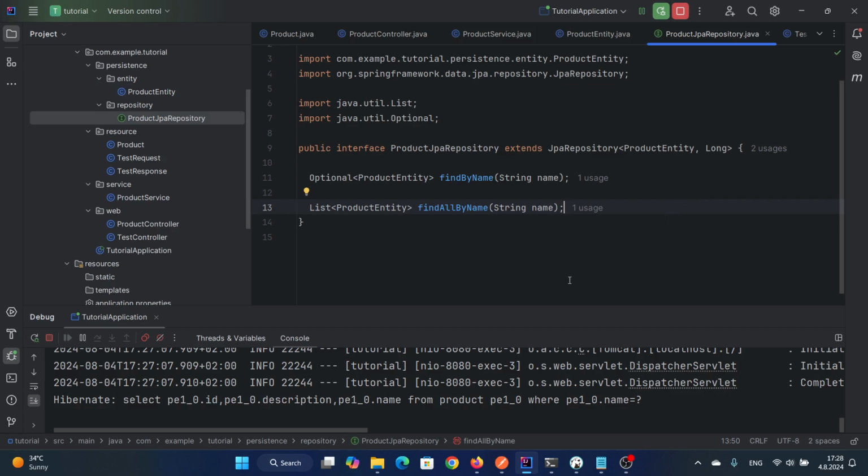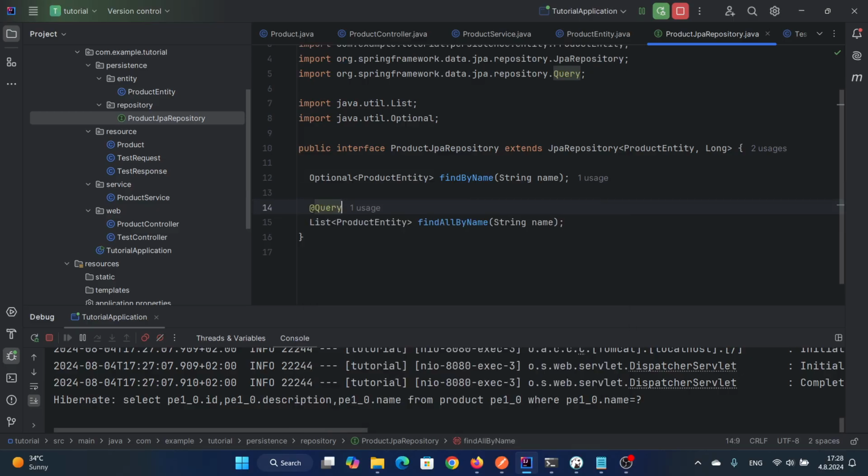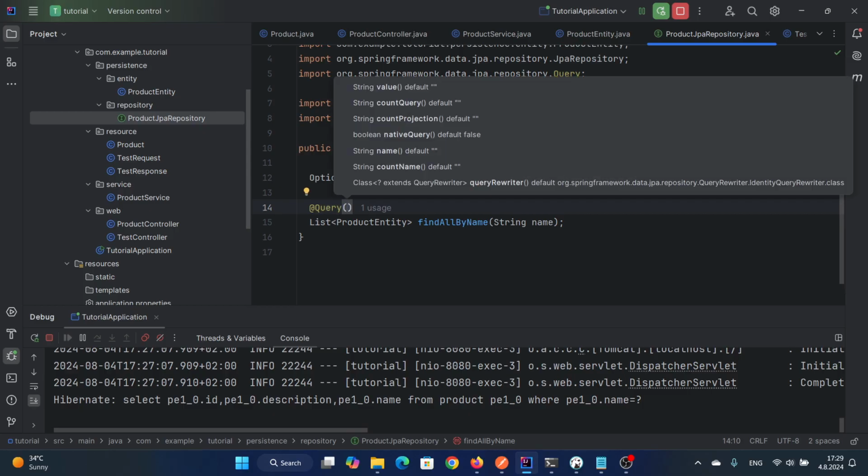In this video, we're going to take a look at how we can use the Query annotation in order to specify the SQL that we want to execute. Currently, this findAllByName method is using the method name to generate SQL in the background. But what if you want to specify your own SQL? You can do that by using the Query annotation, and right here, you can specify your query.